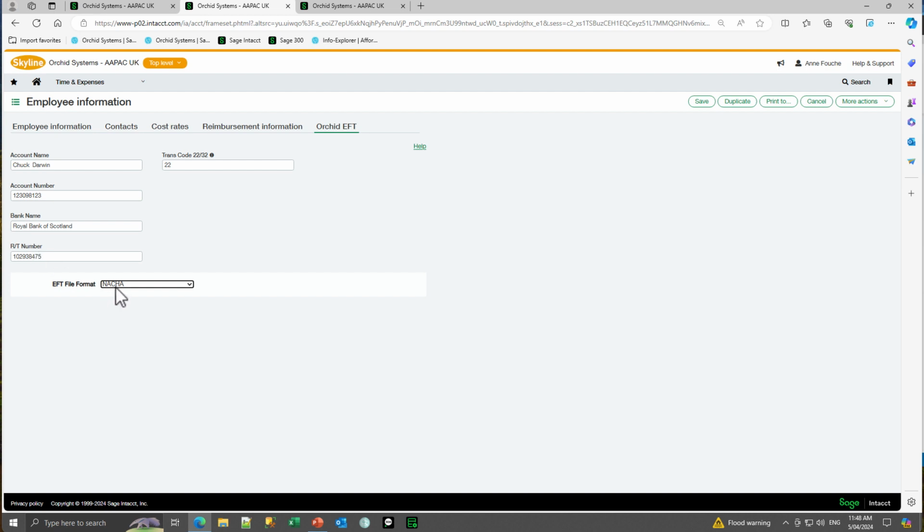So for my Nacha domestic payments, I need to know the type of account that the deposit is going to go into. So is it a checking account or a savings account, plus the account details. So that would be filled in for all of your employees, and it can be imported. So you'd fill in one, to create yourself a template, and then import from Excel, and then you're ready to go. You're ready to do your EFT payments.